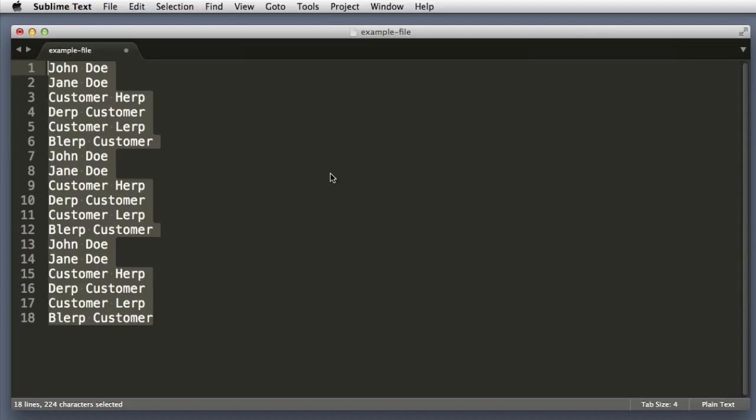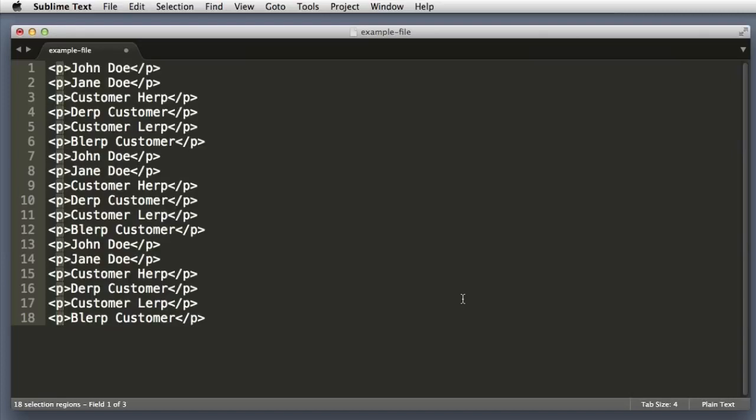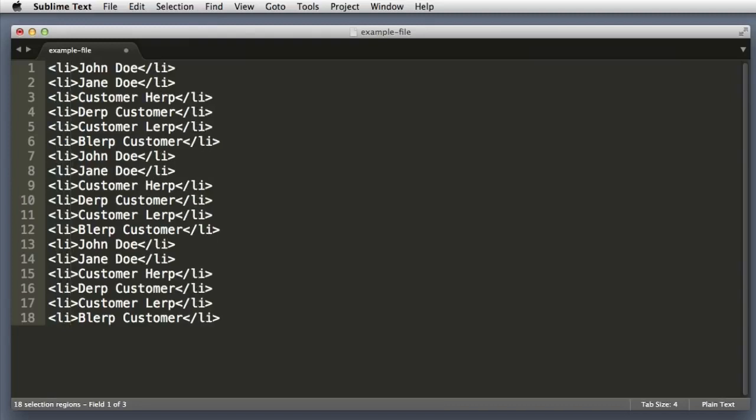Let's use the Command-Shift-L, or Control-Shift-L if you're on PC, to turn each line into an editable region. And now we can use the Control-Shift-W wrap function. Again, that's Alt-Shift-W on PC. And now we can say LI for list item. Bada boom. And that will bring this first lesson on Sublime Text to a close.